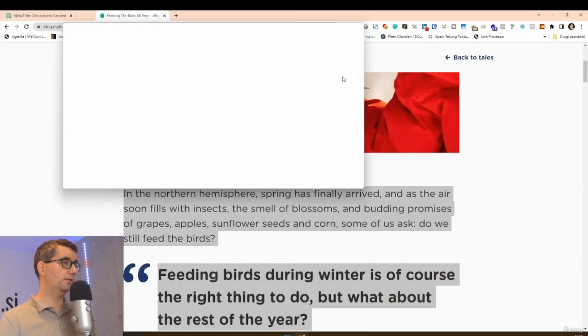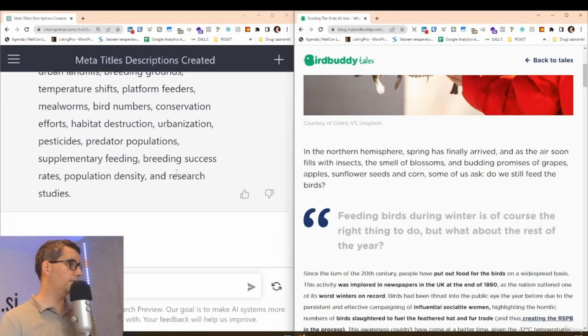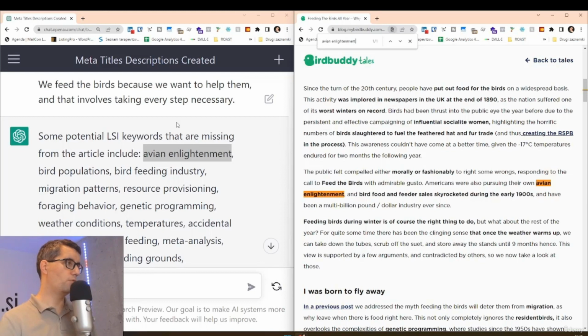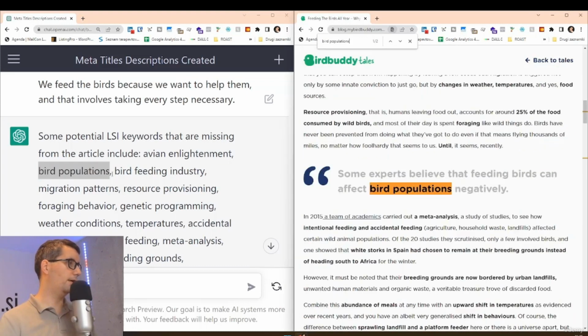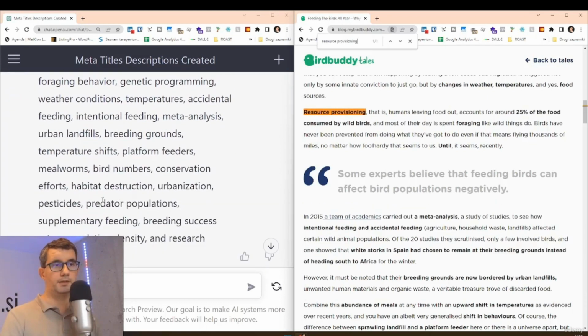We'll analyze the article. Let me just split the screen here for ChatGPT and for the article. All right. Let's see, avian enlightenment. We have that. Bird populations. We also have this one. Bird feeding industry. This one's missing. Migration patterns. Missing. So it's not 100% great, but it gives us ideas of what is missing from the article.